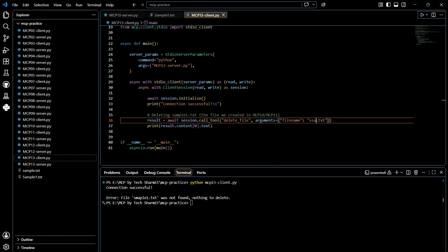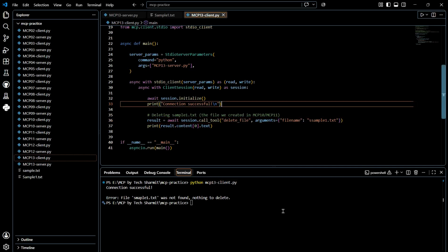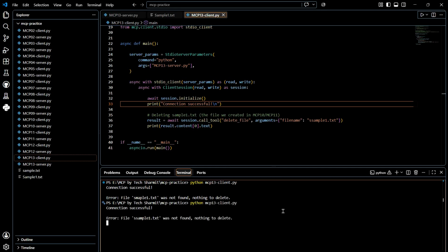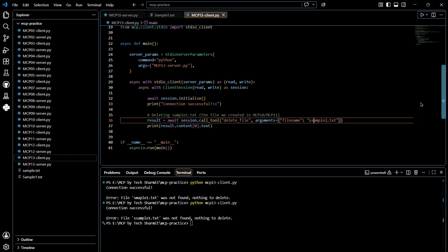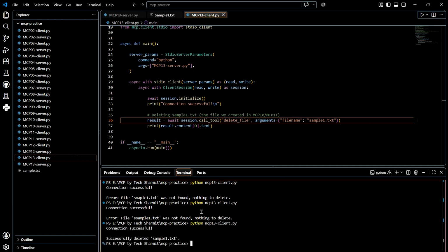So I'll make it sample, save, not sample, otherwise it will delete sample. It should be sample1, and then I re-execute. Okay, still again a double S, save. Okay, fine. So now you can see the sample1 file is removed because of this logic.